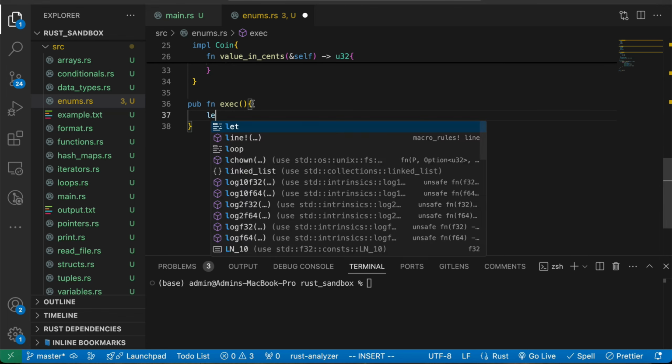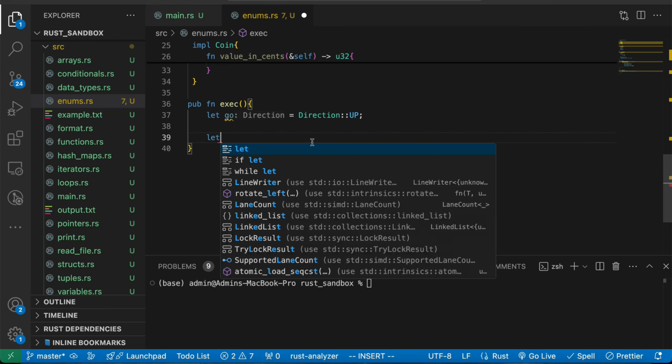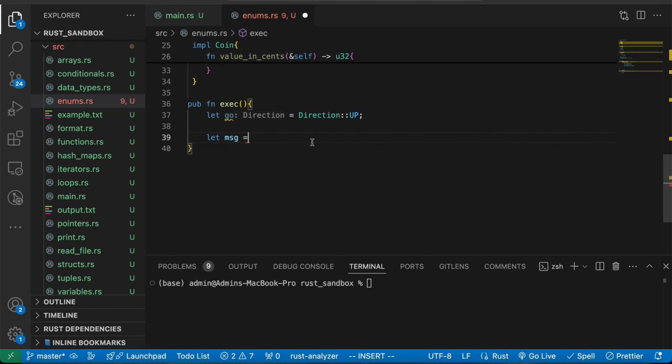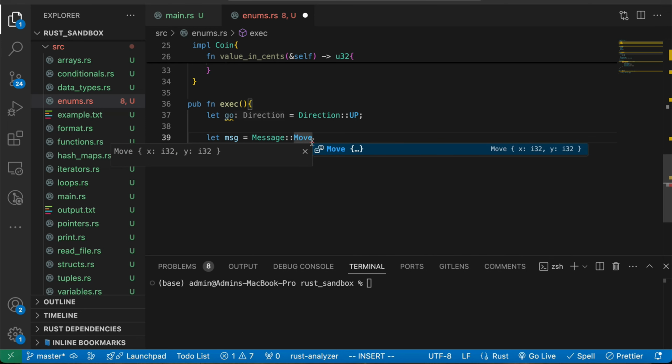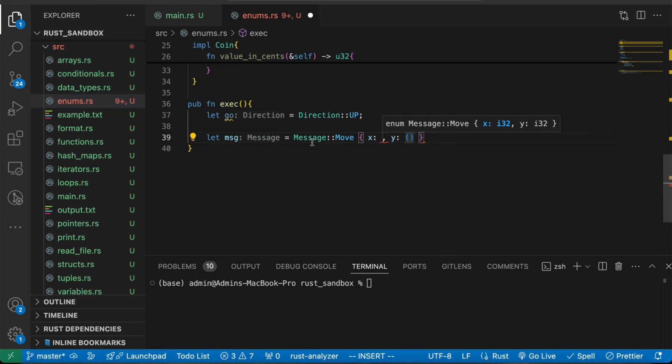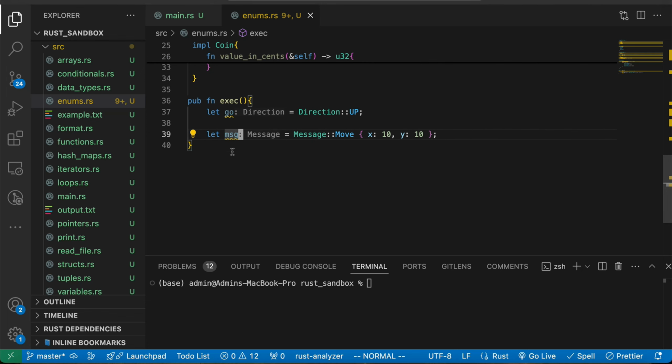I'm going to create a variable called go, which is going to make use of a particular enum. So we just have to reference that, and that's how we can use that enum. In order for us to use an enum with data, you remember we have a message enum, and then we have a move, and we can assign values to x and y, which is 10 and 10. And that's how we can use an enum with data.